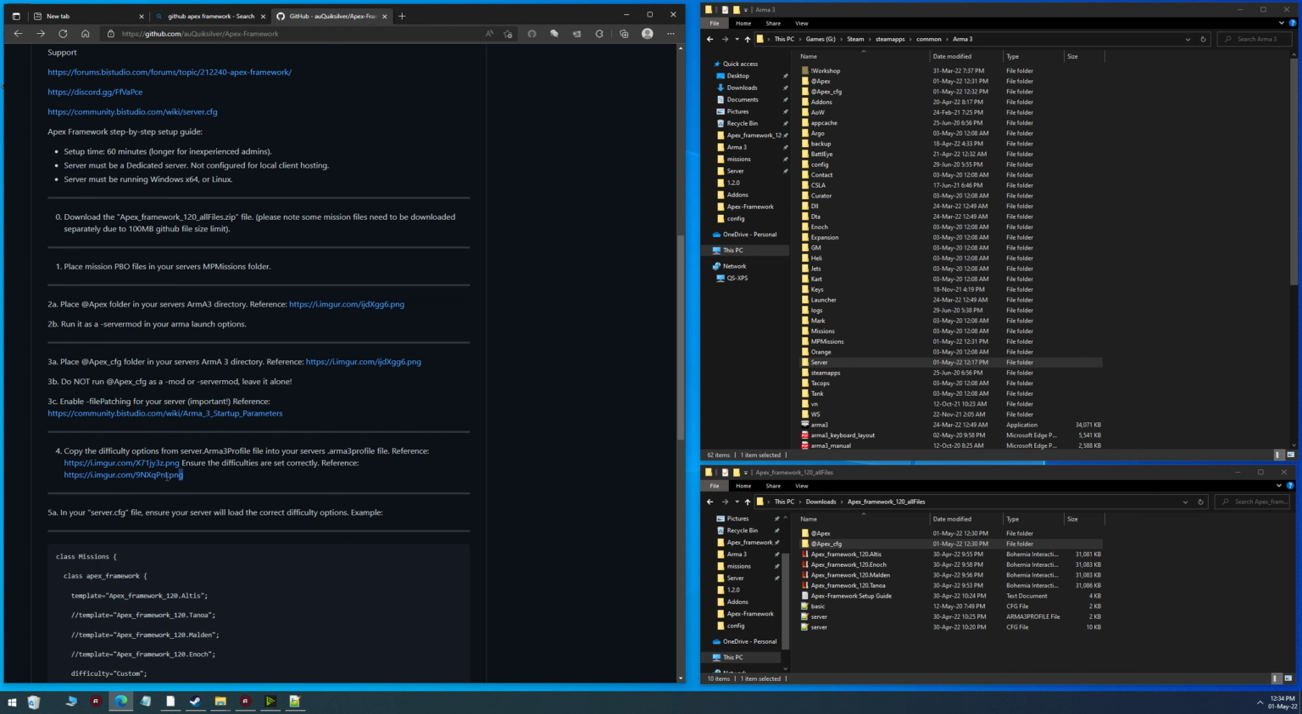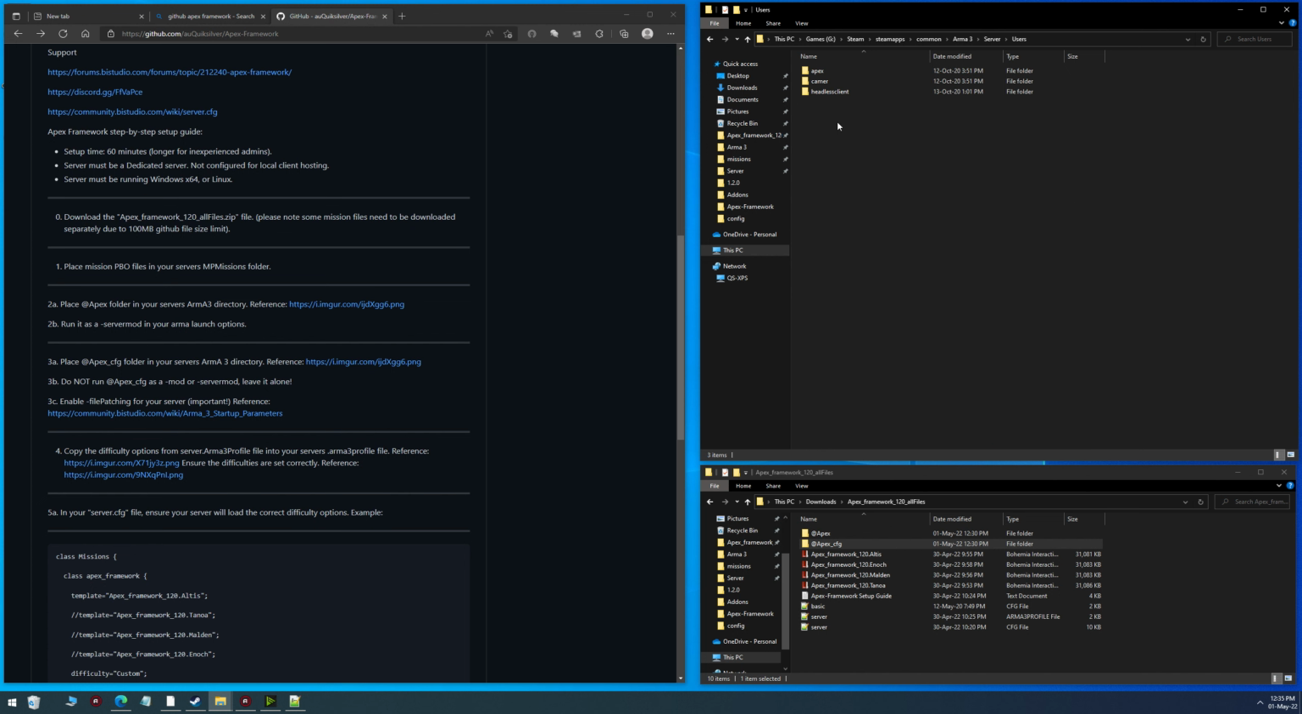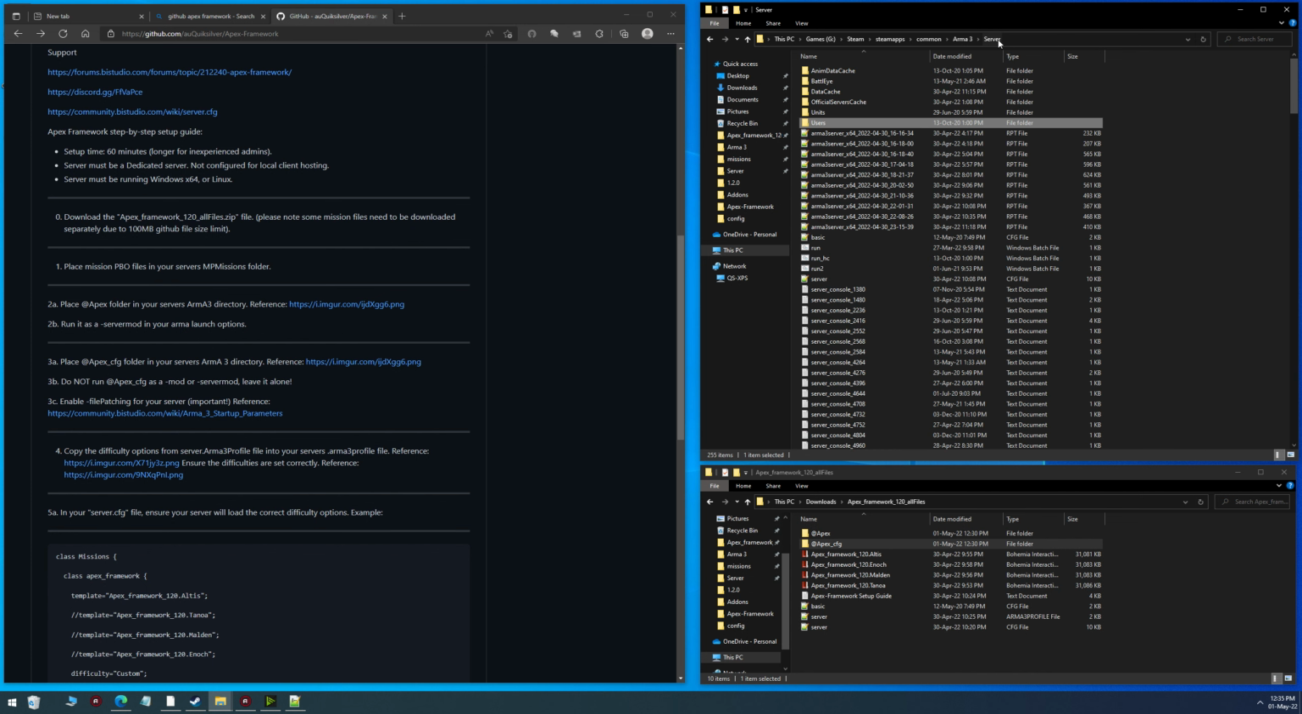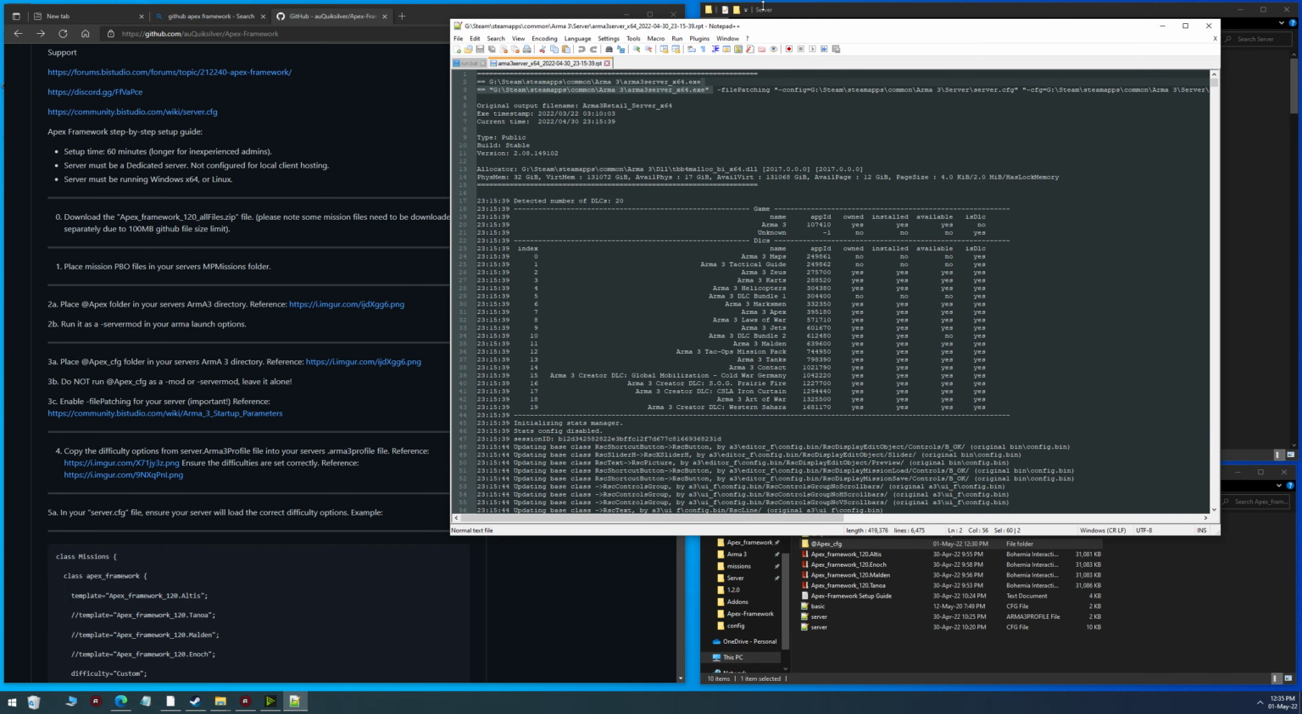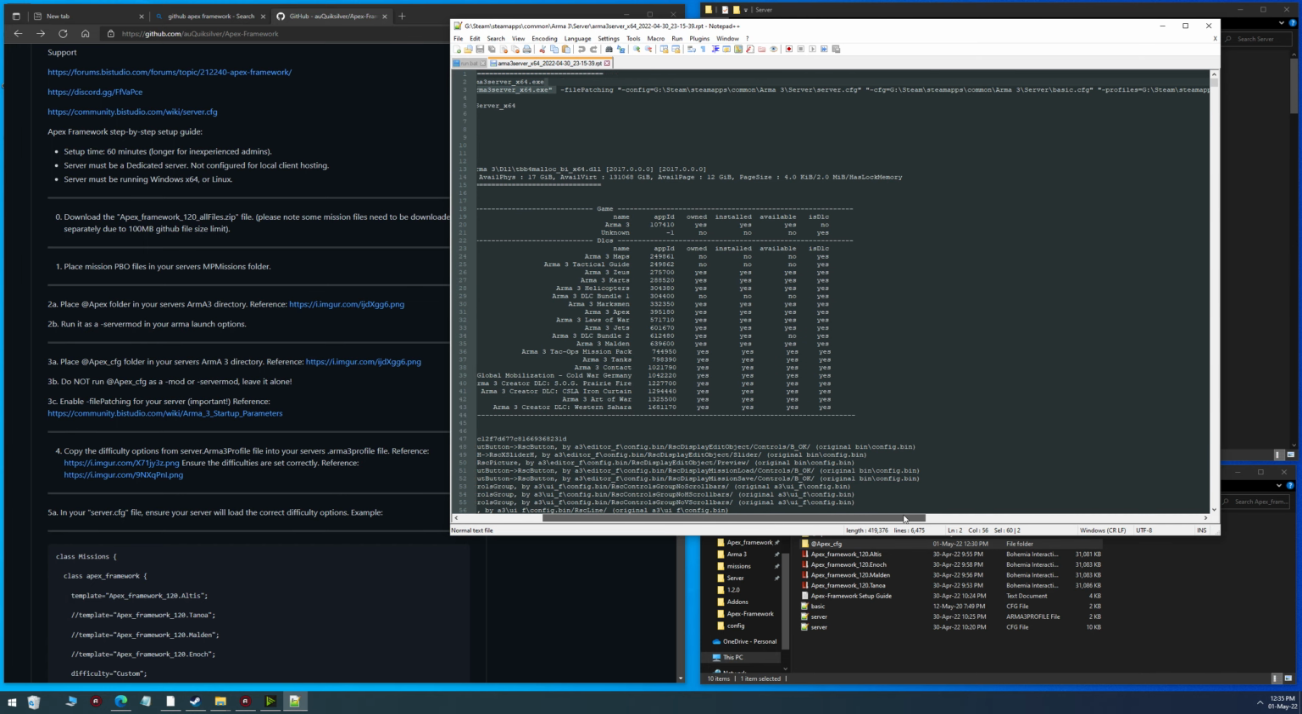We're going to go down to step 4 now. Just copy the difficulty options from server.arma3profile into your server's Arma 3 profile. This was probably the tricky one that trips up people. They're not sure which profile their server is running. Maybe they copy it into a random Arma 3 profile, but it's not the one that gets loaded. You can see which one your server is using in your RPT file, up the top of the log file.